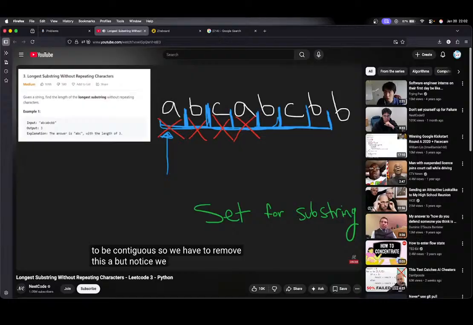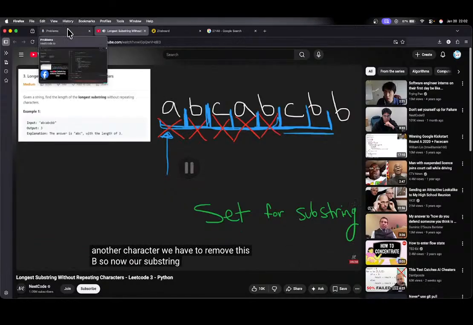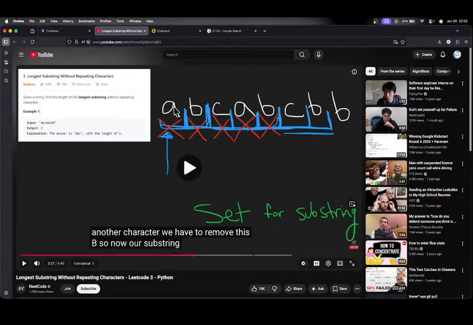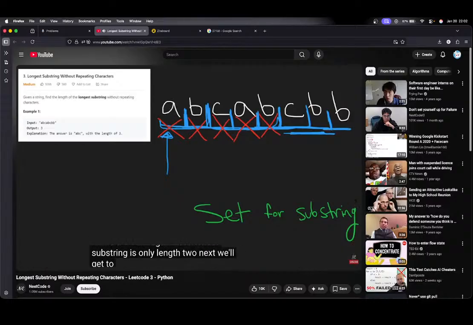But notice we still have two B's in our substring, so we've got to remove another character. We have to remove this B. So now our substring runs from C to B. So we are valid again, but now our substring is only length 2. Next we'll get to the last B, the last character we're adding, and see, yep, it's a duplicate again.